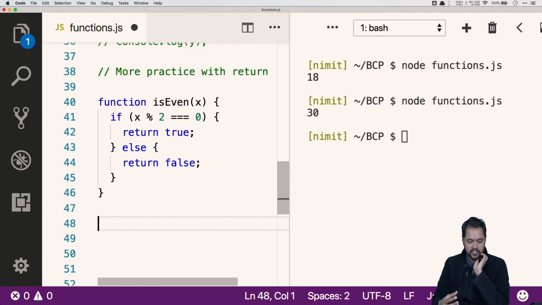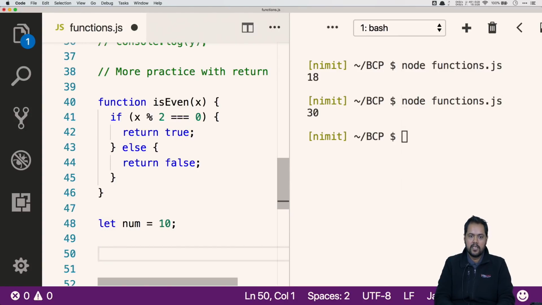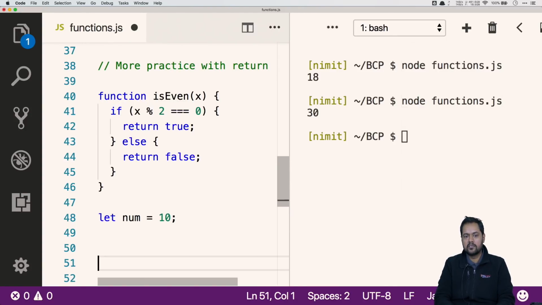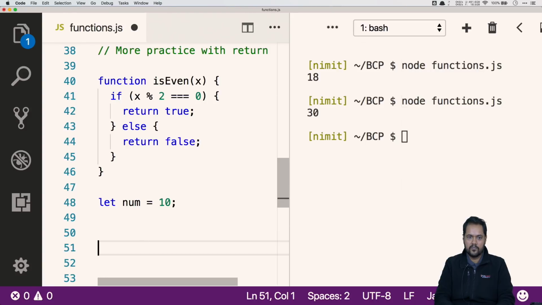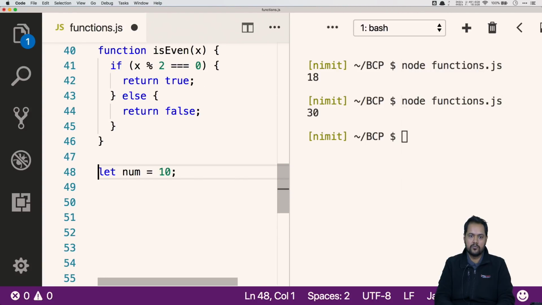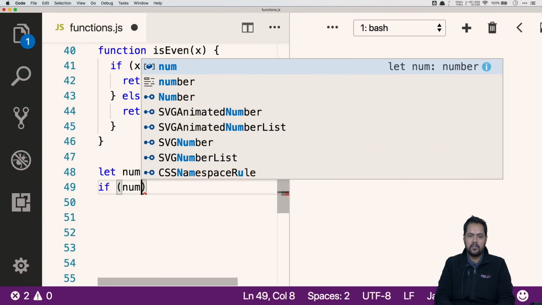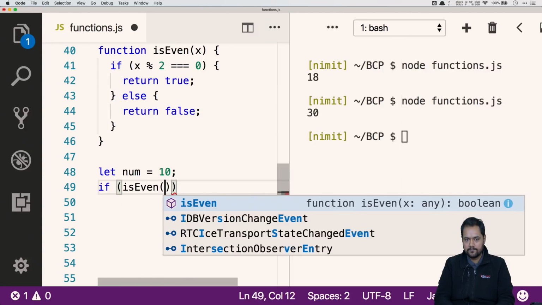Now, let's say we wanted to print that a certain number is even if it's even, or print is odd if it's odd. So let's use the if statement. Let's say we have a number, let num equals whatever. I'm just going to hardcode it to 10 for now. And so let's try using our is even function now. So if we were to write an if statement here, we would write if is even num.